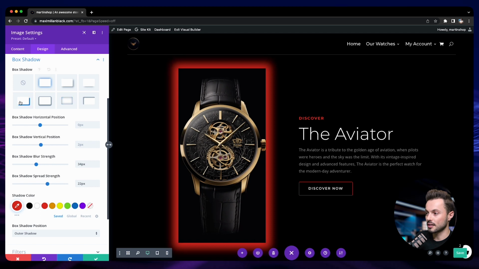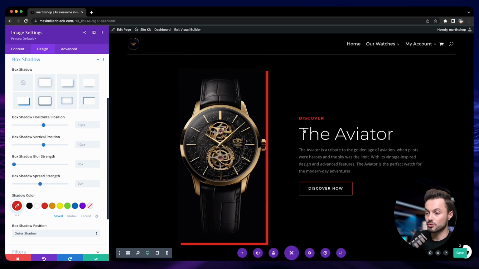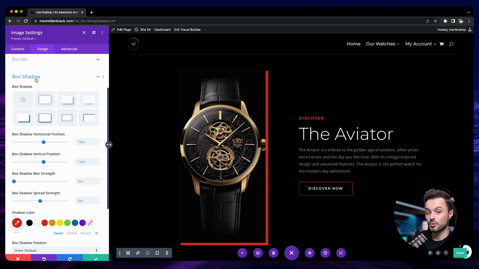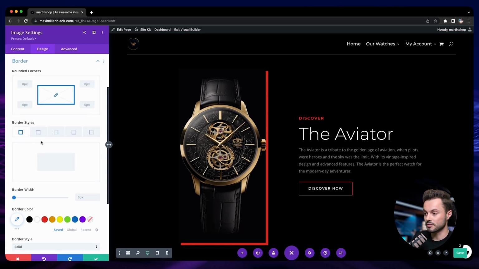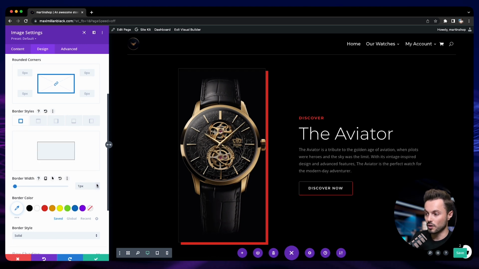One that I like is this one. It adds this kind of border to your elements. I think that's pretty cool. And then you can combine this shadow here with the actual border just above that. That will add a border around your element. So for example, we can add a white line like that, and then the box shadow around it, which creates some sort of pretty cool frame around our watch.